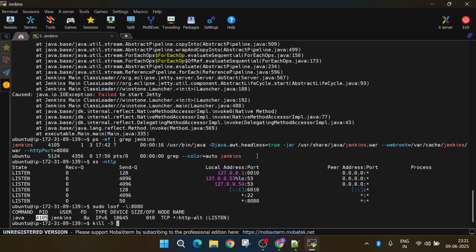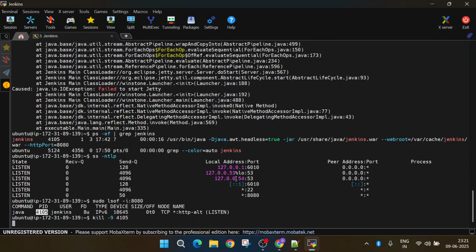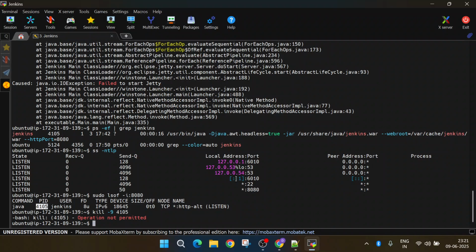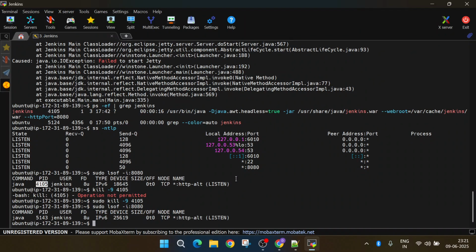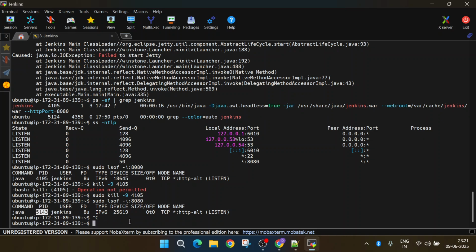Okay, we can do one thing. Kill -9 4105. Operation not permitted. We can do one thing, sudo. Now if you check this, we have killed it, but still a new one got created with the Jenkins user. They are trying to bring this up. So what we can do is change the port number.